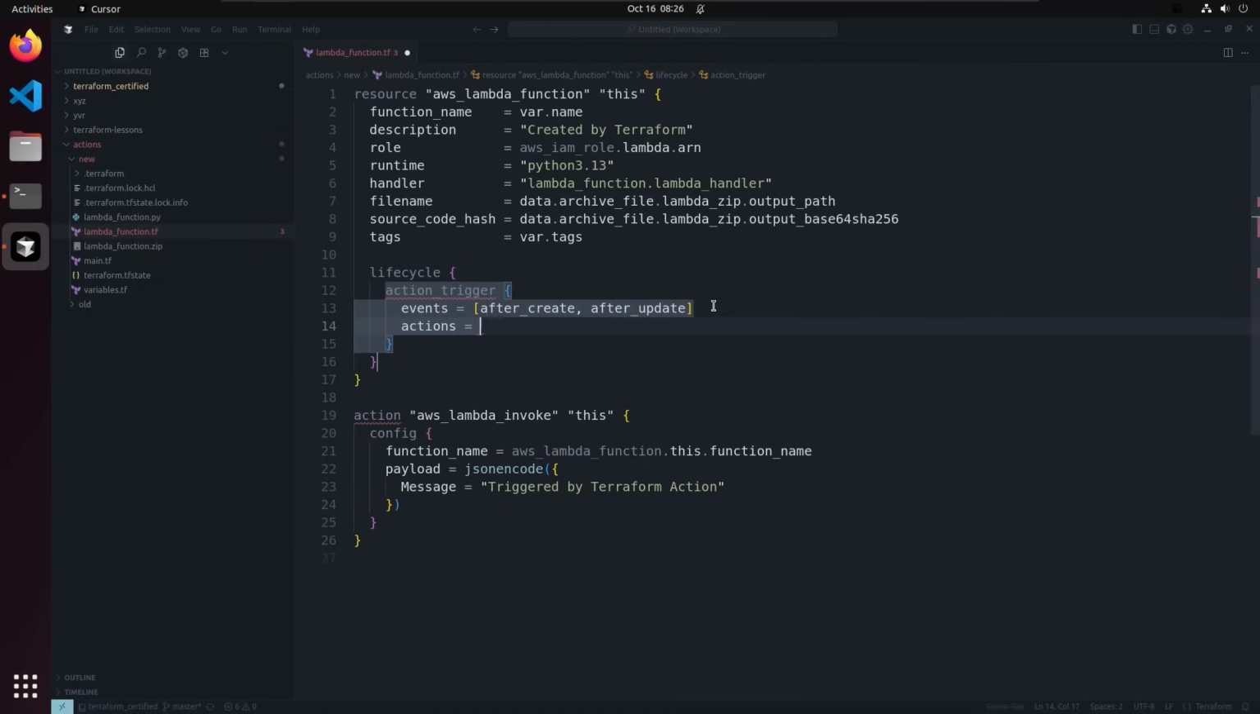And next one is actions. So we can trigger a few actions, not only one. So basically a list of actions. And what we're providing here, this action invoke this. So this is how it will work. Let's run and test it.